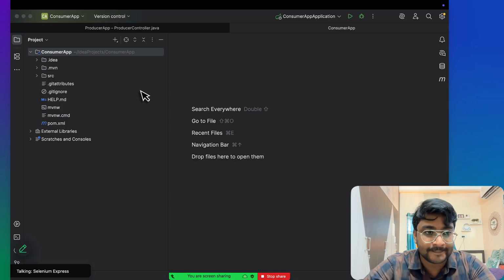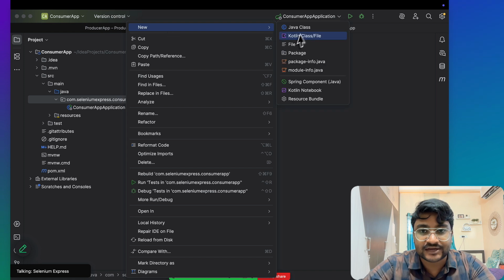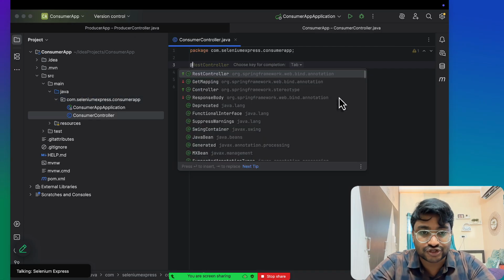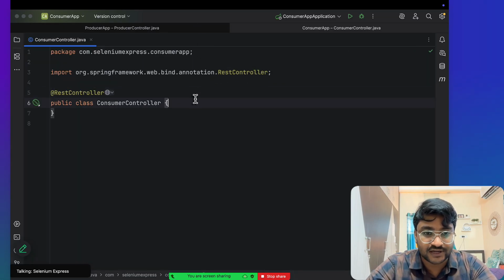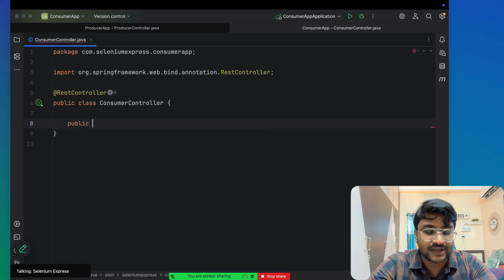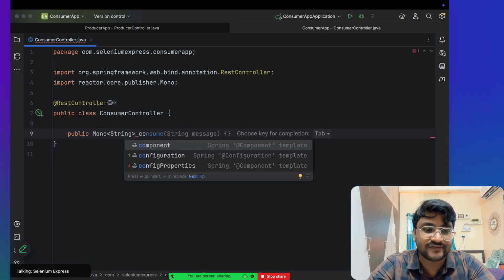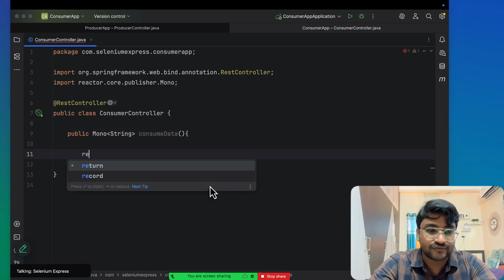Now let's go to our consumer app, go to source, main, Java, and right over here let's create a new Java class. This is going to be our consumer controller, and it is going to be a REST controller. Next, we're going to create a public method returning Mono of String, called consume data. Why Mono? Because we're going to be giving one response. One thing only we're going to be sending.